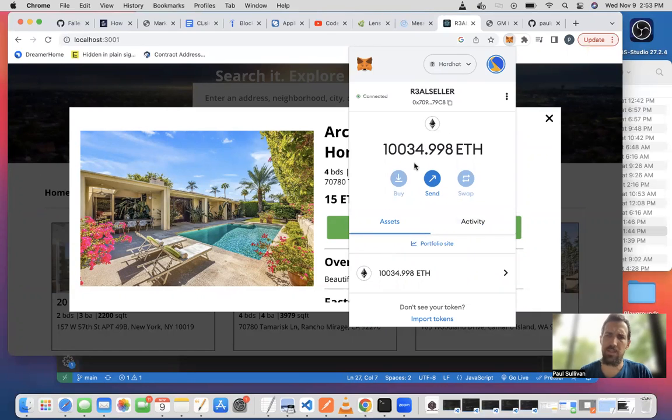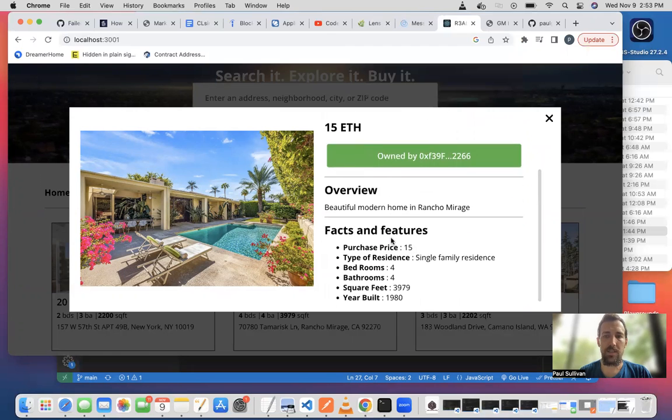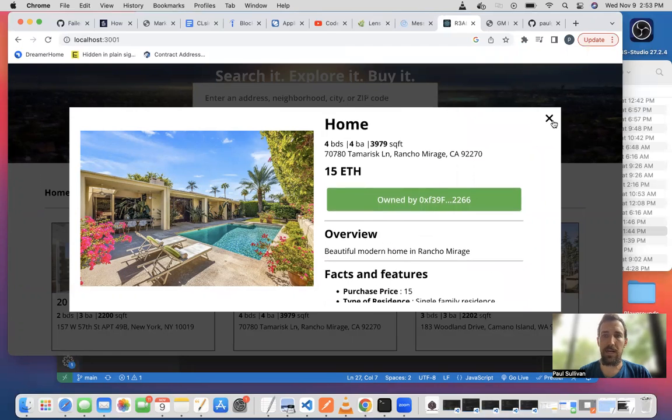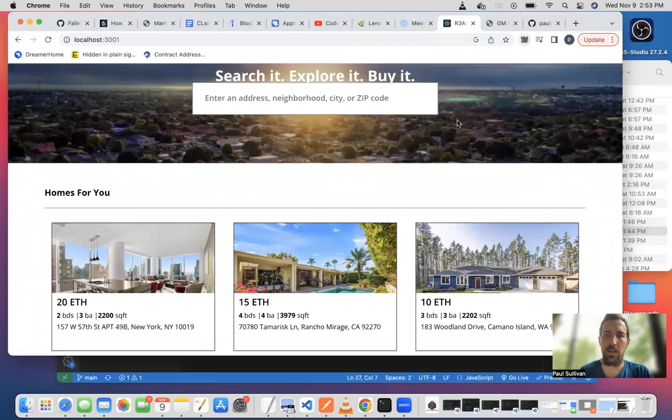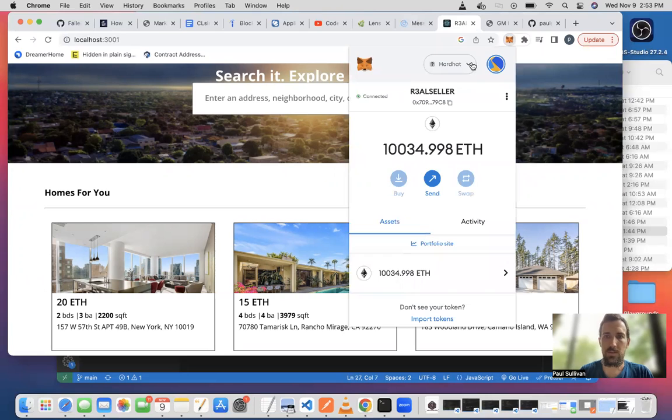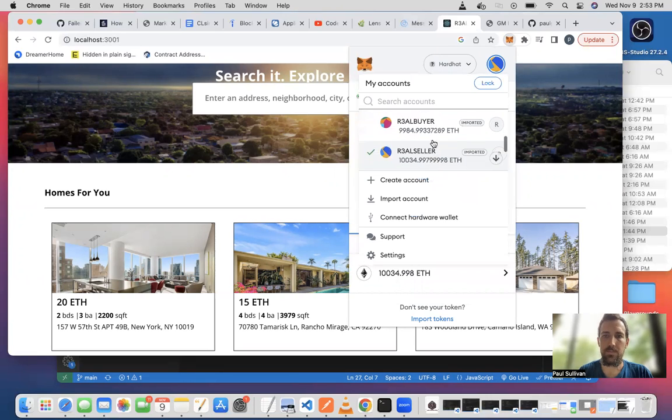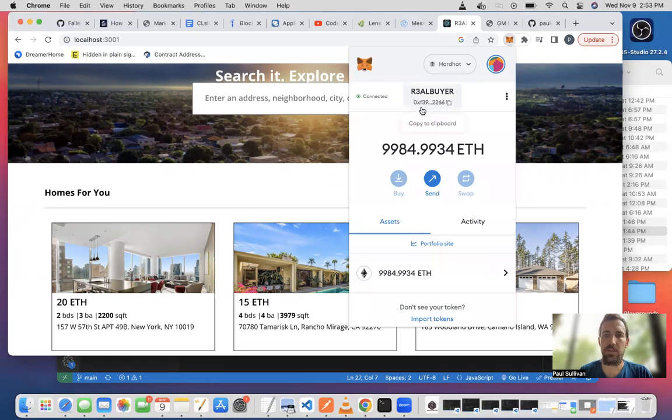So I ran through this, everything initially added 1,000 ETH in each one, but I did the first one as a test, and now I can see it was 20 from the first transaction, another 15 minus a few gas costs to do all of these little functions, but I've got that amount, and it's now owned by the buyer. And we can double check. Just make sure, starts with 39F, ends in 2266. Let's look at the buyer's address. Ends in 2266, 39F. So yeah, the buyer owns this now.